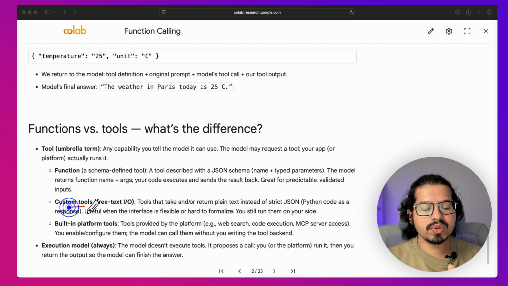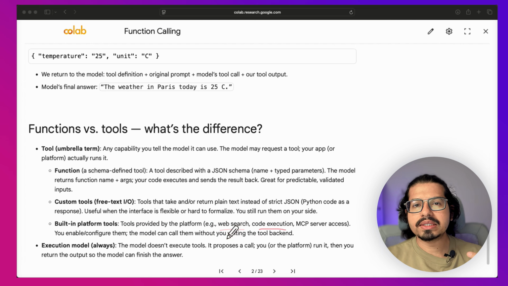The second is custom tools. Custom tools are mostly free text input and output. They are not strictly defined. They do not have a strictly defined schema. You can think of this as Python code generators, right? Which is able to generate Python code. And then there are built-in platform tools. These are tools that are provided by the platform. For example, web search, code execution, and so on. In this case, we don't have to write them from scratch. We'll probably just enable them or configure them.